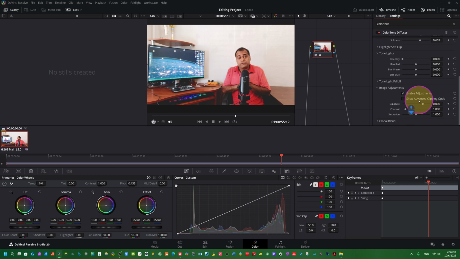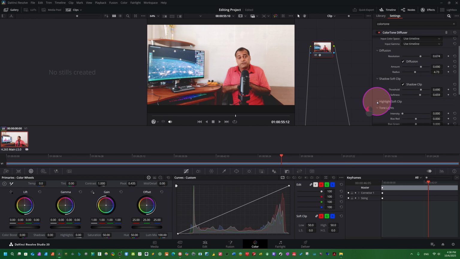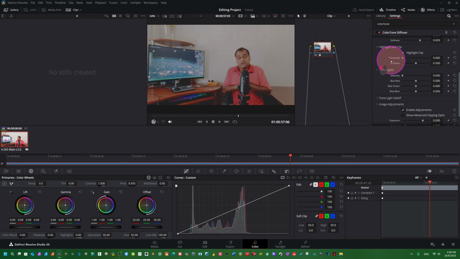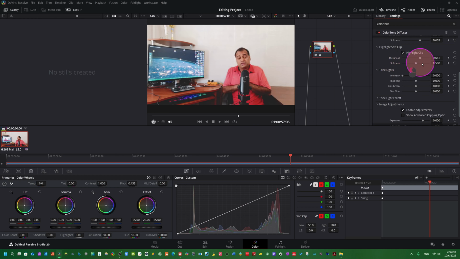And now we come here to highlight soft clip. To highlight, just click here, highlight clip. Now it will highlight. We have several settings in highlight here. You see we can change it like this. It's highlighting more on this side, highlighting left, and the right side it's dimming.